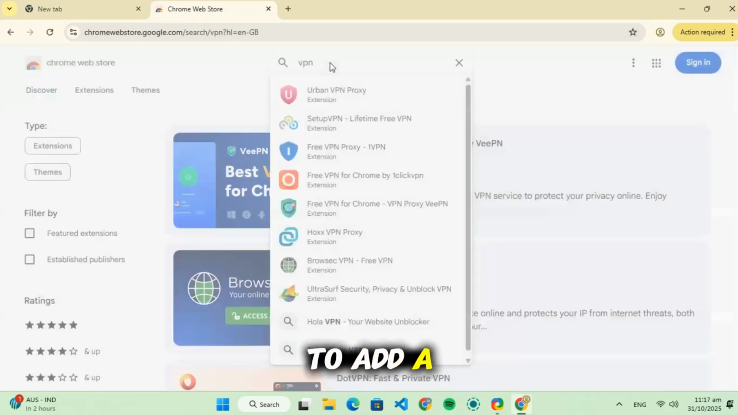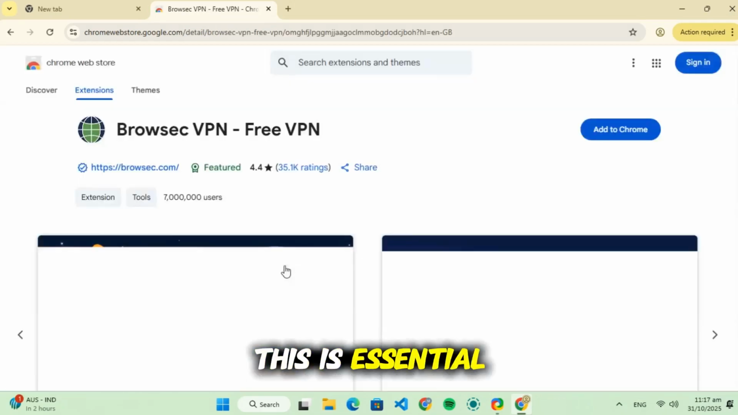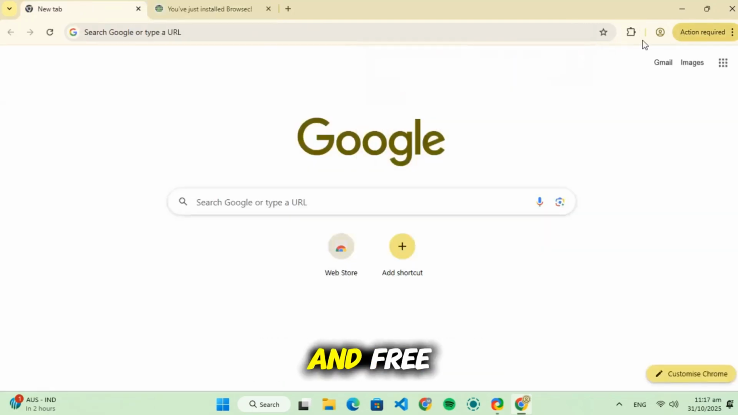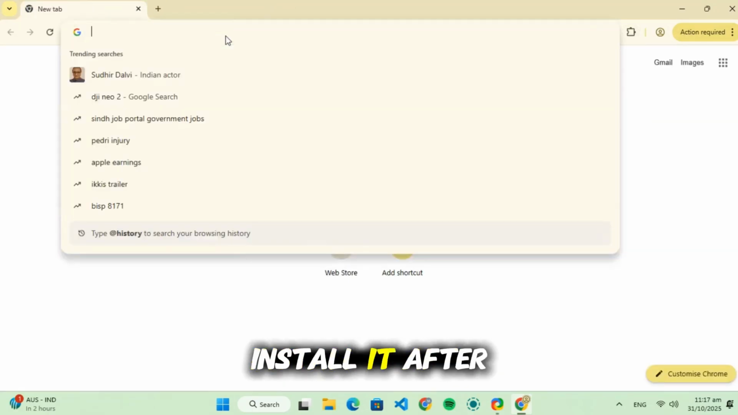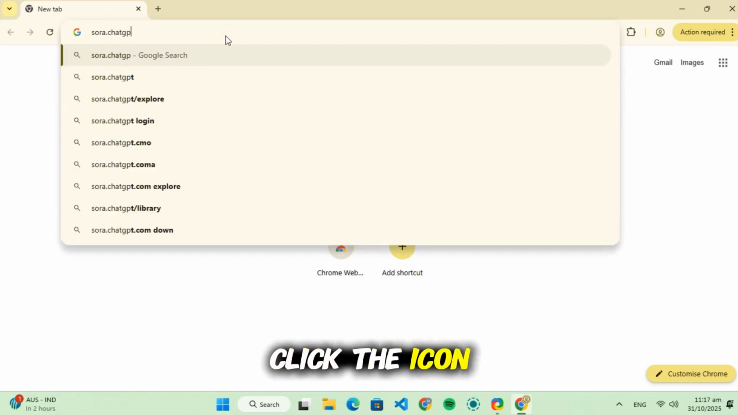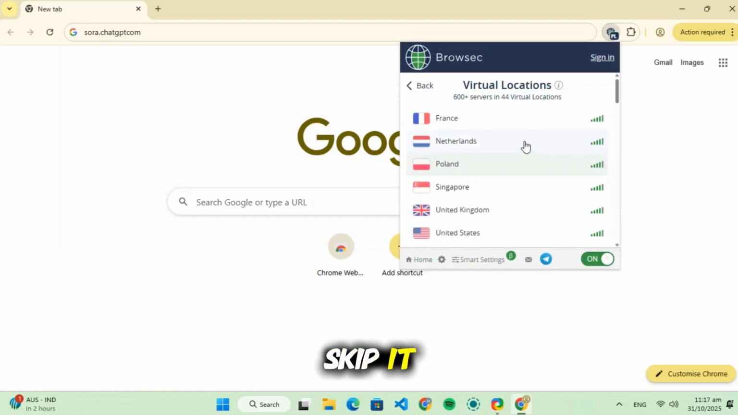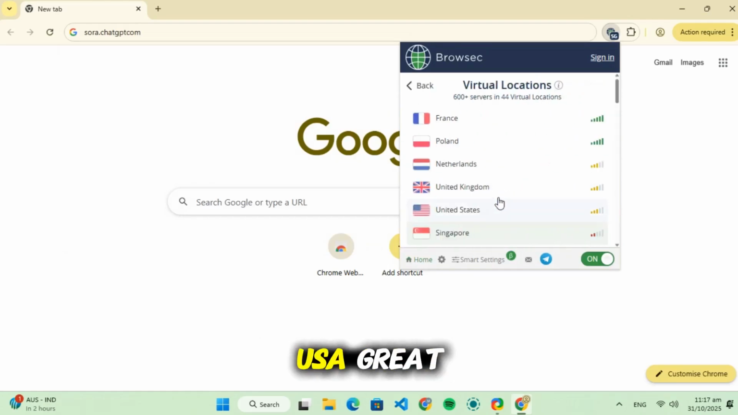Next, we need to add a VPN extension. This is essential. I'm searching for Browsec VPN, Browsec. It's fast, simple, and free. Go ahead and install it. After it's installed, click the icon and connect it to the USA. This step is crucial, so don't skip it. Make sure it says, connected to USA.